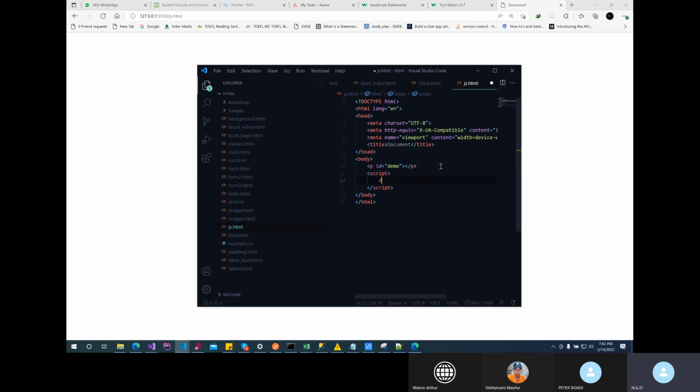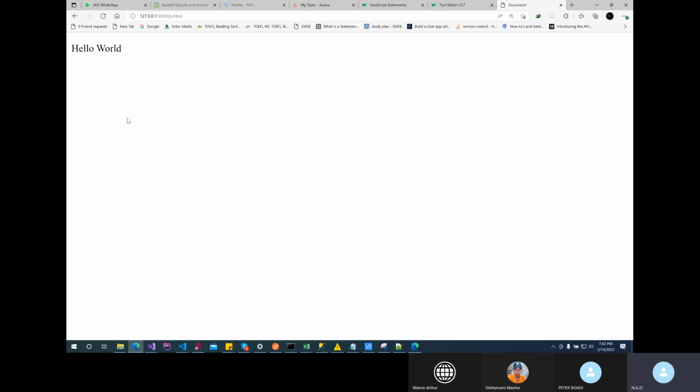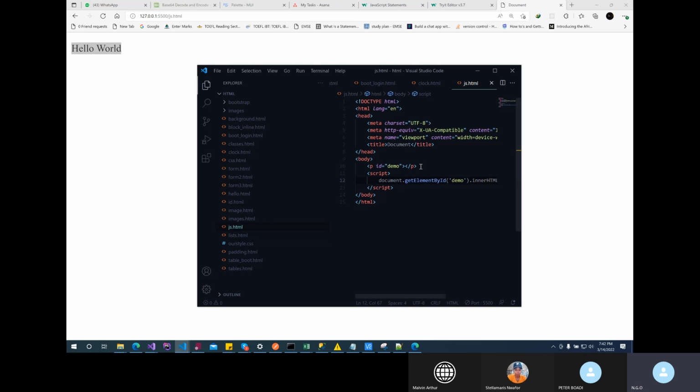So let me just type. Don't worry about what I'm typing, you will understand later. What I'm typing is in JavaScript. And when I load the page, as you can see, you have hello world. So you can use JavaScript to change the content of an HTML document. As you can see, the p tag had nothing inside, but I'm using JavaScript to put something inside the p tag. So that is one thing I can do with JavaScript.